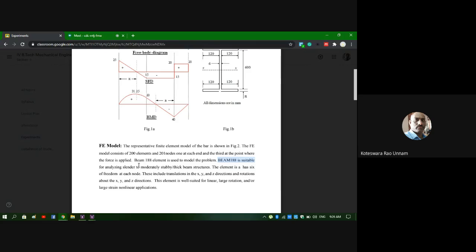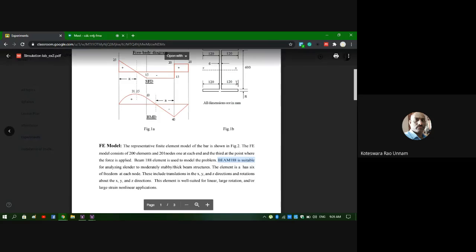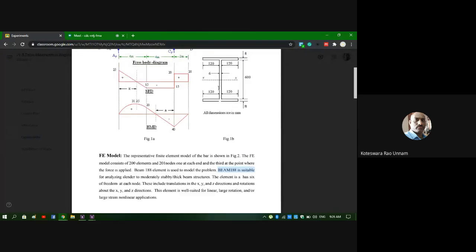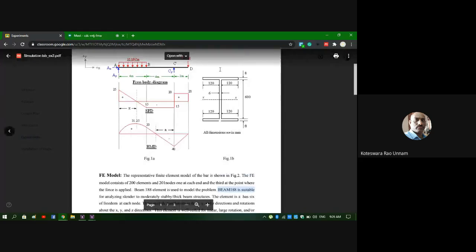Now once I select the element, then I will define the material properties and then I can define the section properties. I will show you how to do that in the software. Once you have done that, you need to identify how many elements you need to consider for your analysis.